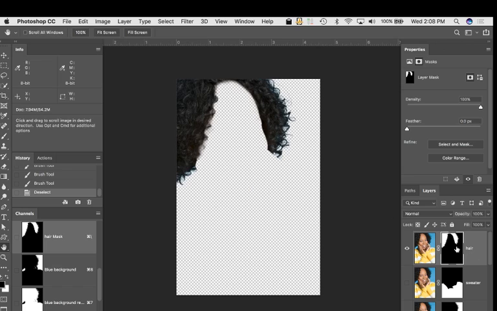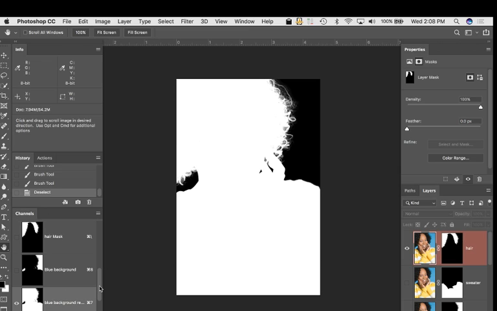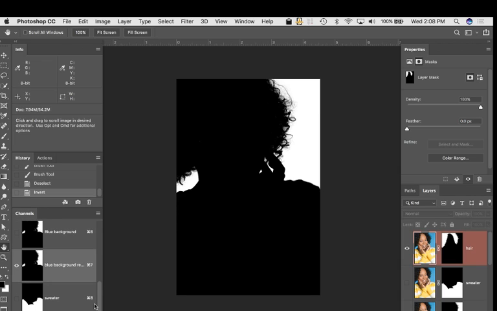So I've got the hair. I don't have this hair mask selected yet. And my blue background has been inverted. I wanna re-invert it back the way it's supposed to be. So now I've got the sweater down here. I've got the blue background. I've got two copies of the blue background because one was my pseudo-refined one. And I've got the hair mask going right here.